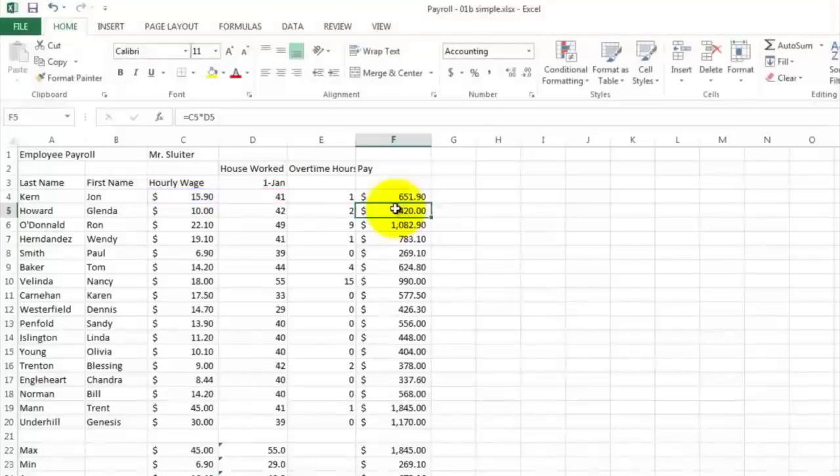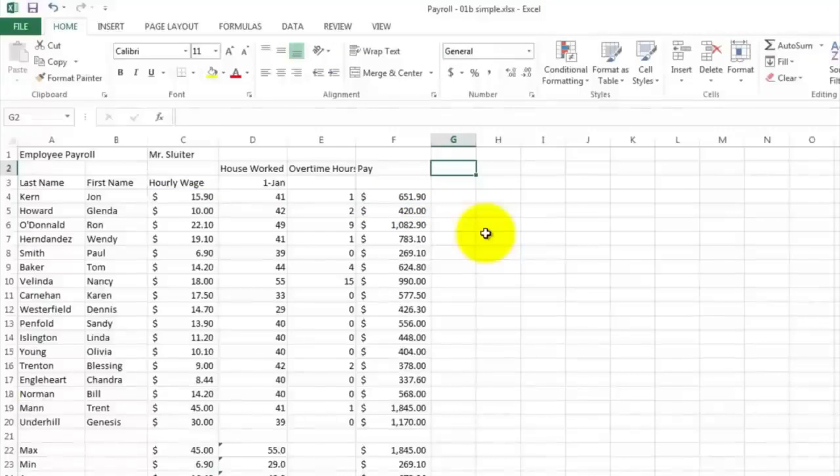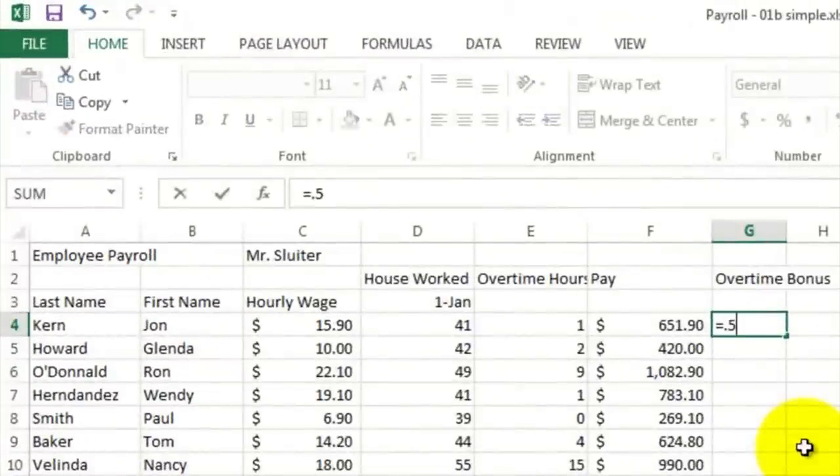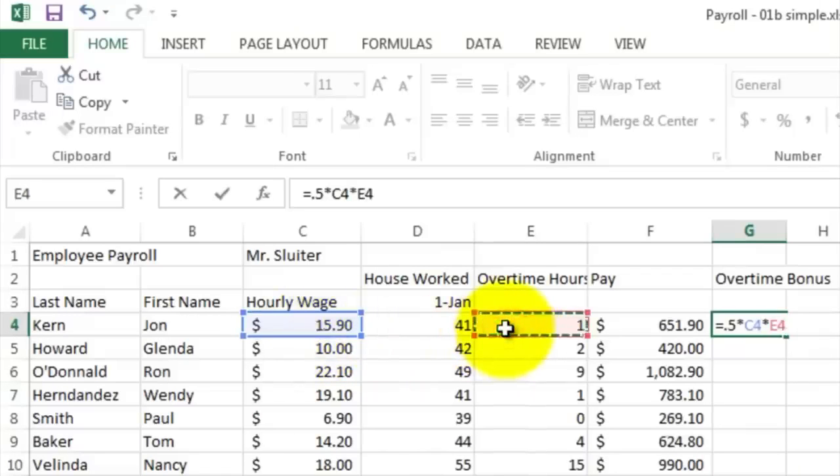That's great, but now we give them a bonus for working overtime. So let's create a new column and call it overtime bonus. In this formula, we're going to calculate a bonus for the number of overtime hours they worked. So I'm going to say equals 0.5 and use the times sign, 0.5 times their hourly wage, so we're going to give them half of their hourly wage times the number of overtime hours they worked. What that does is it gives us a formula to give them time and a half, or 1.5 times for each hour that they worked overtime.